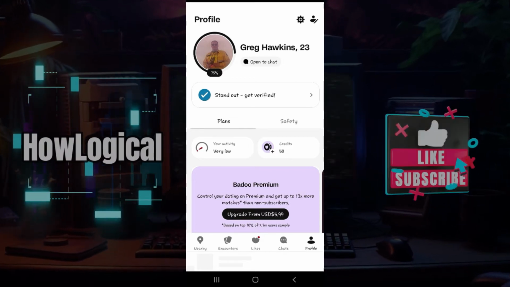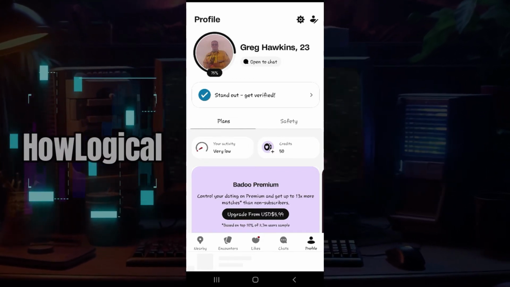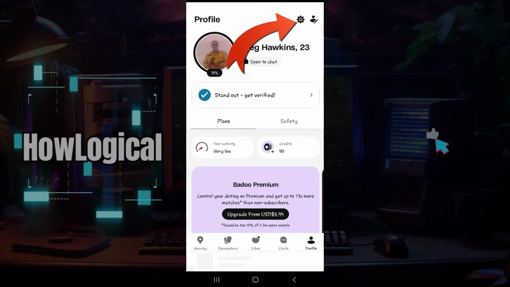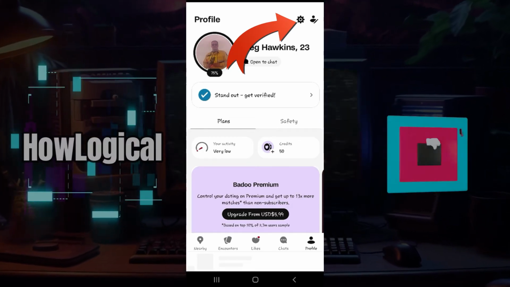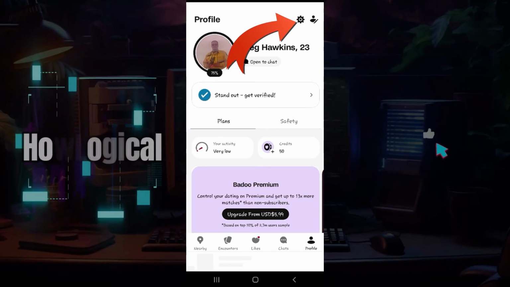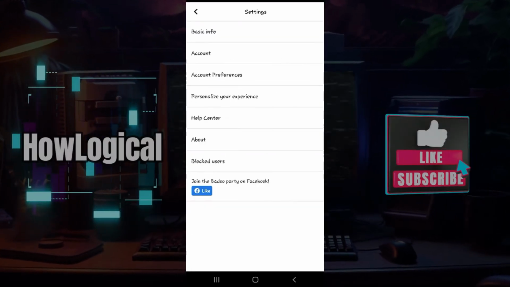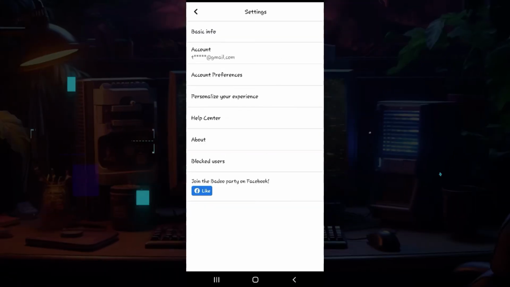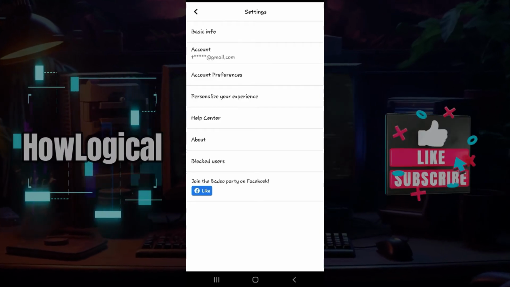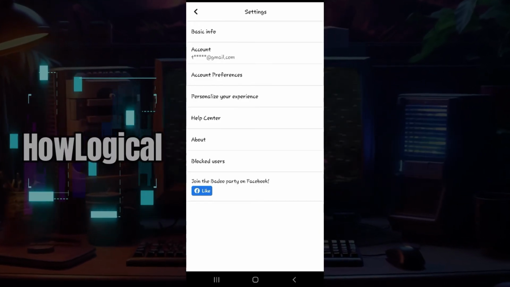Now from here, what you need to do is simply try to go to Settings. At the top right, there are these two buttons, a gear-like icon and Edit Profile. Click on the gear-like icon right here, and then you will be in your settings page. Once you're in the settings page, there are lots of options like basic info, accounts, preferences and everything.